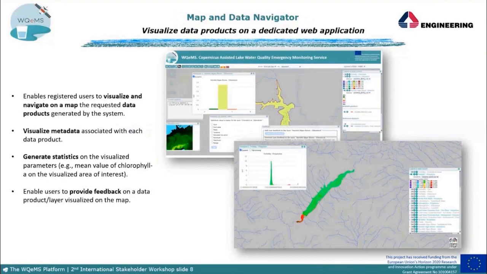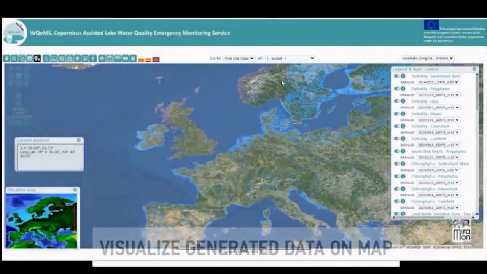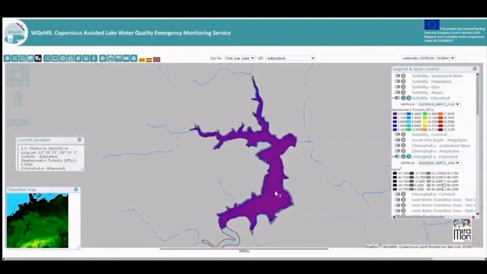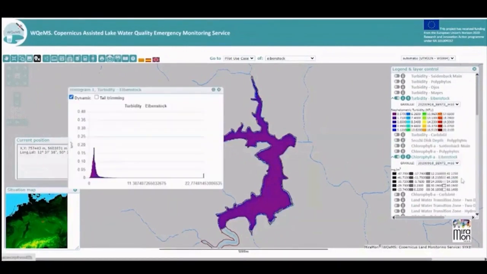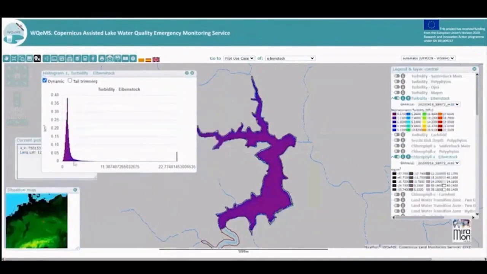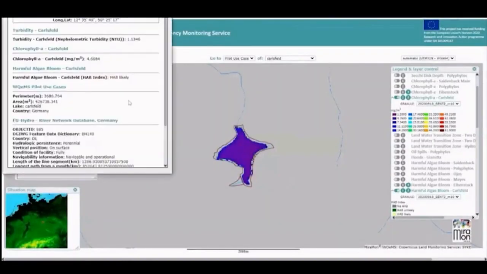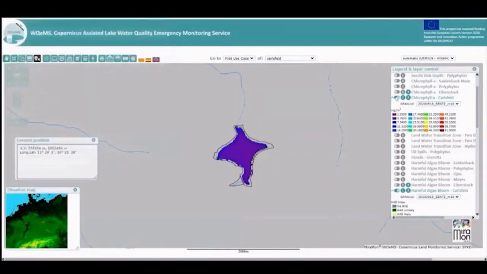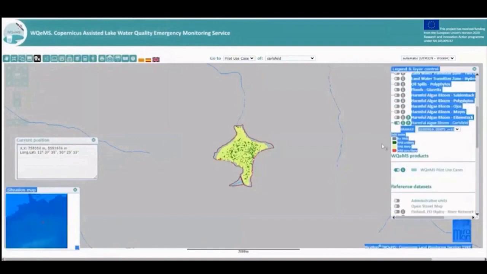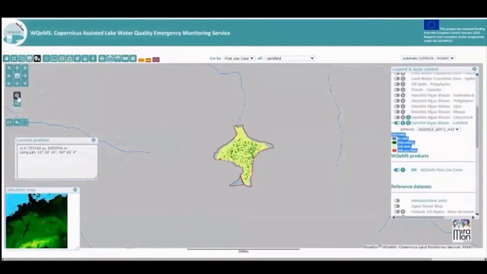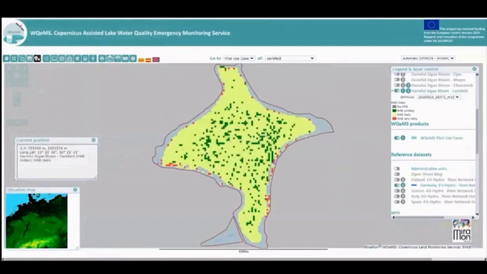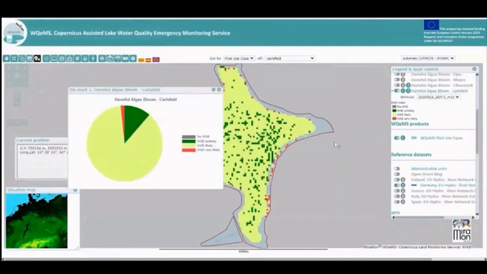As soon as the request gets accepted by the administrator, the user can visualize the generated data through the Map and Data Navigator. It enables to visualize on a map the different parameters, providing information regarding the specific values for each pixel. It is able to generate histograms and pie charts that depict statistics related to the overall area visualized. If available, it is possible to select geospatial maps of multiple dates and compare multiple water bodies through pie charts by selecting the different parameters.